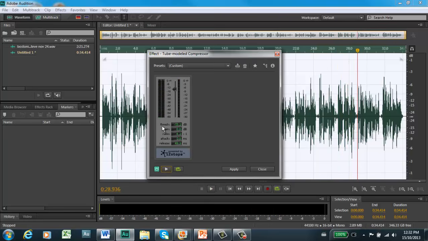So now what I'm going to look for is the audition meter and look at the level here and how much makeup gain I have to add to get our levels back up close to 0.